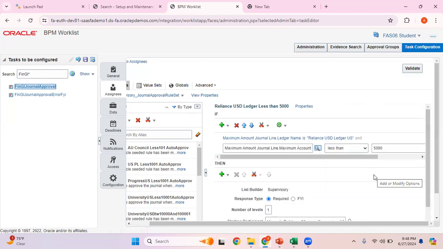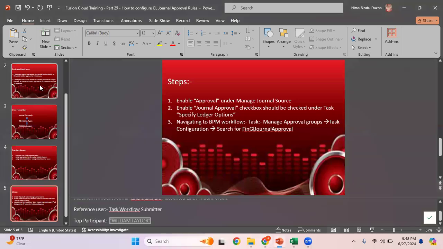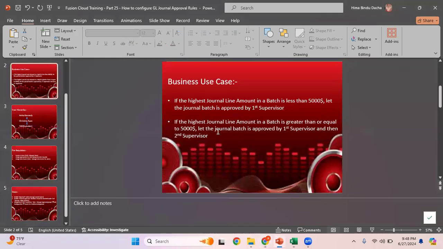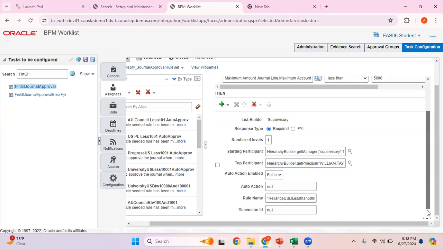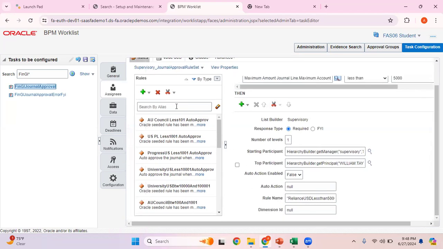Now let us write the rule for the second use case. It's part of the same use case, rather. If the journal line amount in a batch is greater than or equal to 5,000, then it should go to the first supervisor as well as the second supervisor. So this is my first rule. Now let me save this.